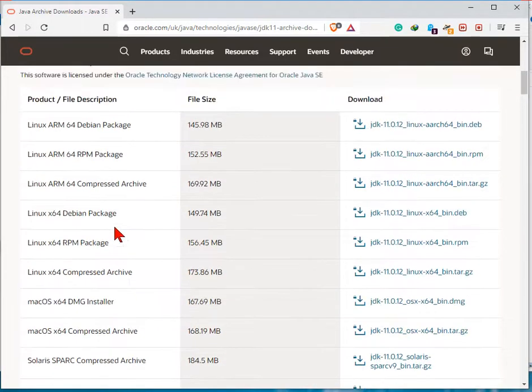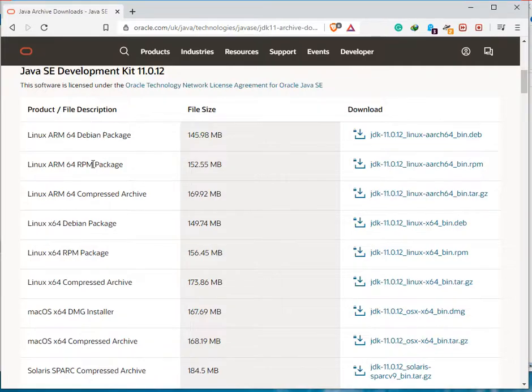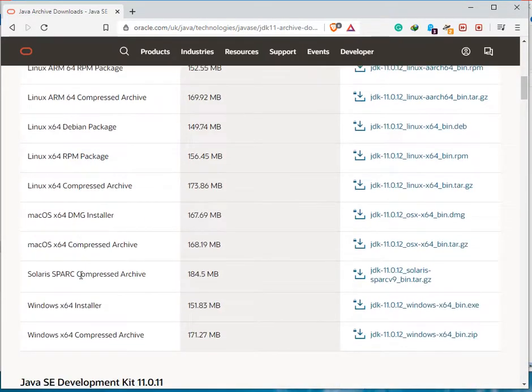So there are different products available here. So I choose Java SE. We choose Java SE Windows x64 installer, and there's another one, Java Windows x64 compressed archive. The size of Windows x64 installer is 151.83 MB. So this is the file to be downloaded, so I simply click on that file.